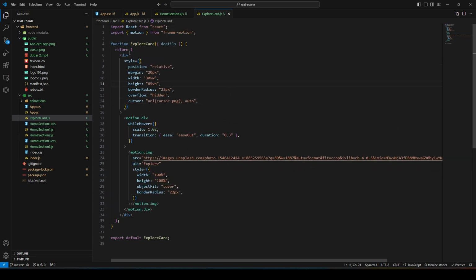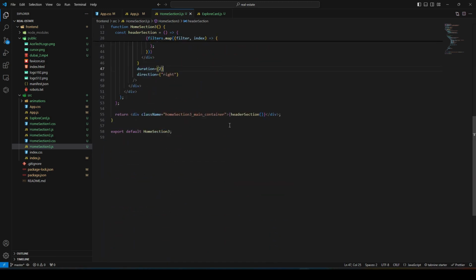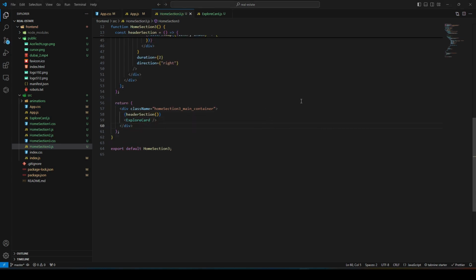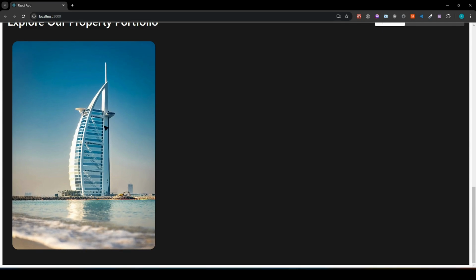Okay, it looks good. Let's just see how it looks. Let me call this ExploreCard. So we have our header section, below it we will have our explore card as well. Okay, so we have it. Let me open it. Okay, so this is how our explore card will look. Let me hover it. As you can see, there is this slight animation, and you can see this cursor change as well. So there is this cursor change as well as the slight animation, and it looks good.